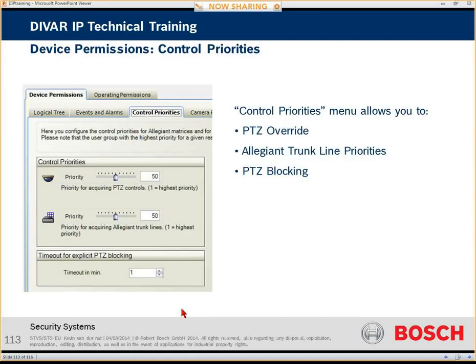If he does not release control of the camera by himself, then at the bottom here you have a timeout for explicit PTZ blocking. If after 1 minute he has not released control, that's when the camera will be automatically released again, and any user in the system can take control of this particular pan-tilt-zoom camera again.